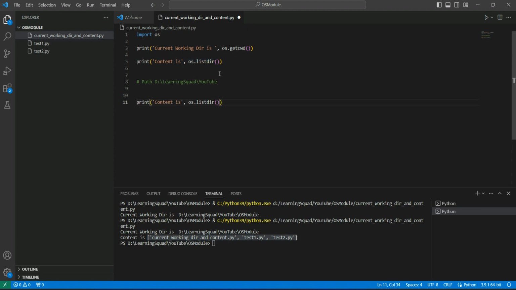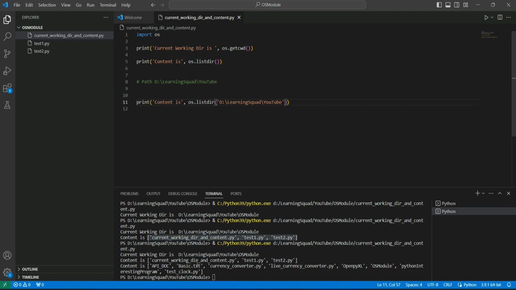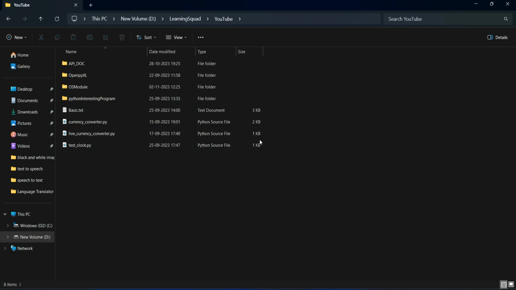Here I give this path. I'm giving the path here. We need to provide it inside strings, inside the quotes. Save this and run this. Now you can see at this location, the learning squad and YouTube, we have these many files.